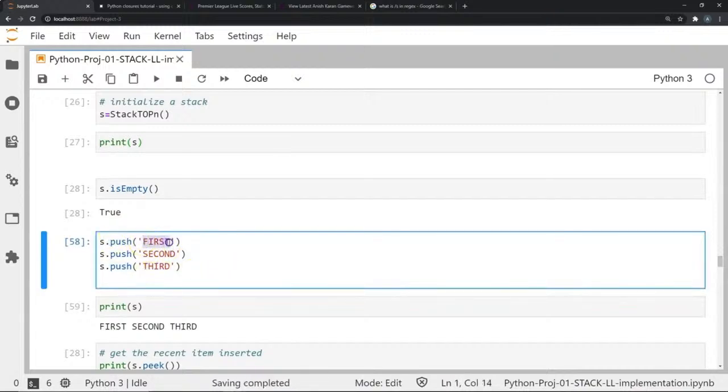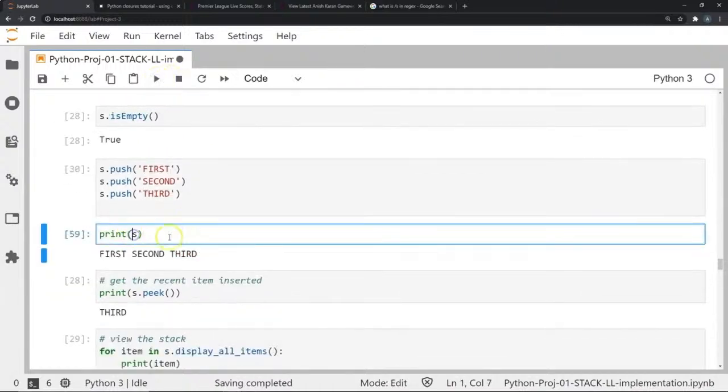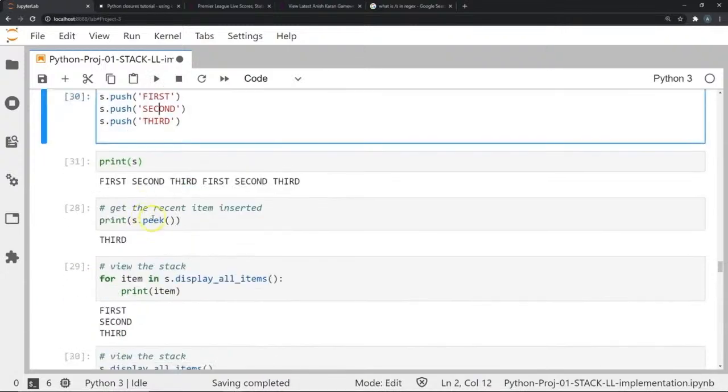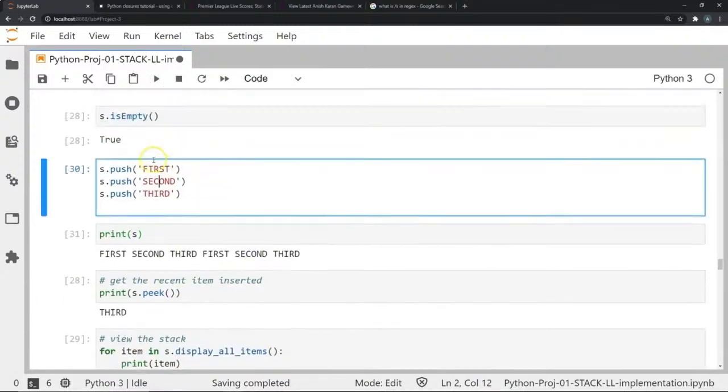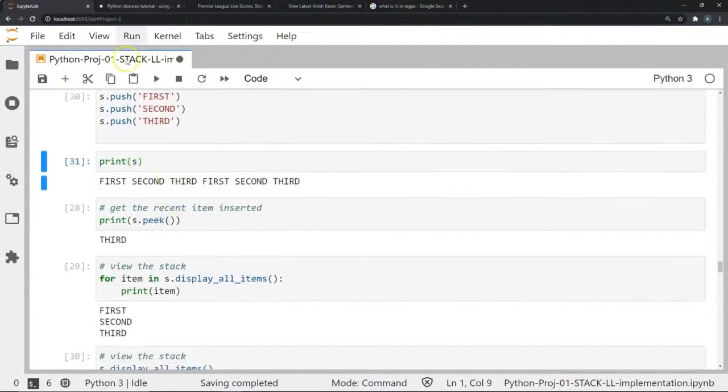So the first one that we push into it will be a string called first, then we push second, and then we push third. So let's do this. Once we have done this, now if we print this object S, it should give us the stack contents, which is, if you see here, I've actually pushed first, second, and third twice by mistake. So it basically contains a list of first, second, third, followed by first, second, third again. Again, this is not an issue. We can work with this as well.